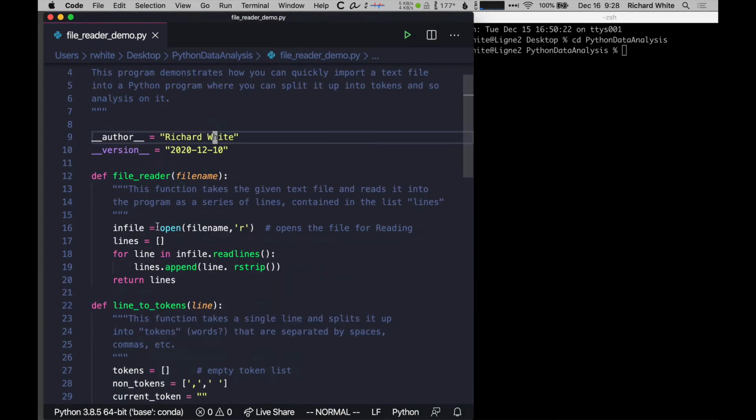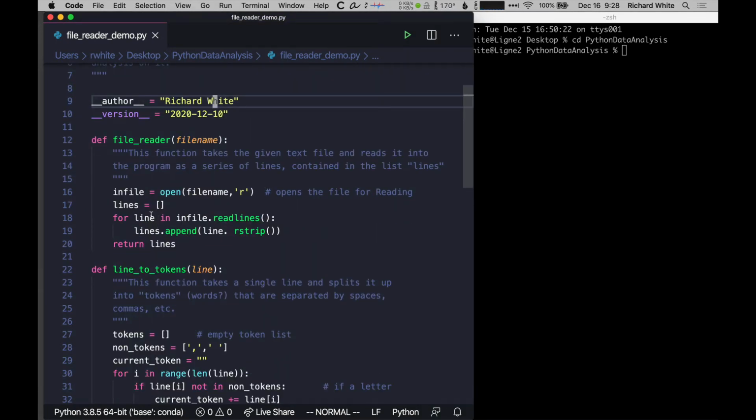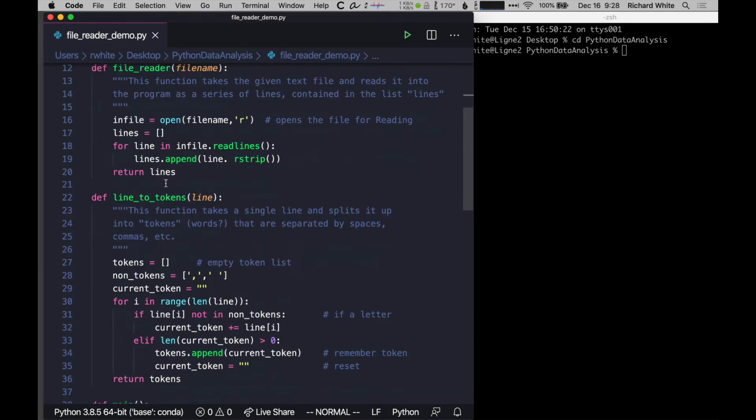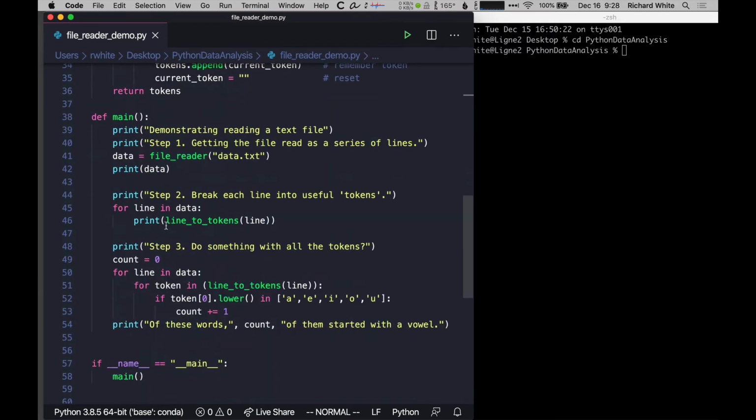So we're going to read from the file. Yeah, okay. I'm not going to mess the file reader around or the line to tokens. Takes a single line and splits it up into tokens. Okay, and then here's the main program where we can really see what's going on. And I'm going to demonstrate reading a text file. Gets the file as a series of lines.